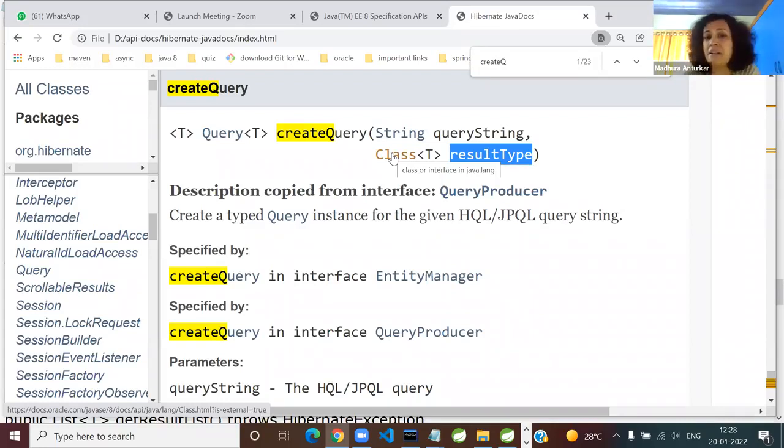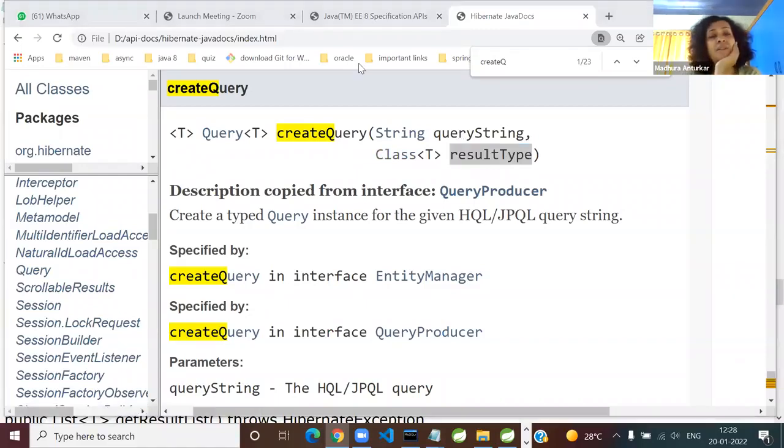which represents the result. So let me ask you, for our current requirement, what will be the query string? I am not talking in HQL, I'm talking in JPQL. Which JPQL? Select u from user u. And what will be the result type? Which class will you have? User.class. And what it is going to return is the query object of type result. I'm so sorry, query object of type user. Got it so far?